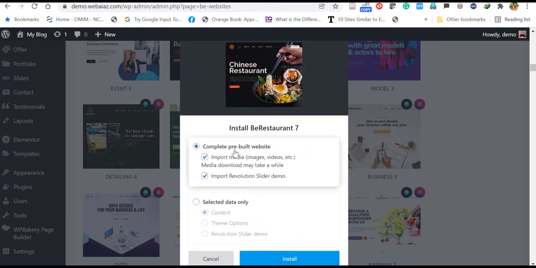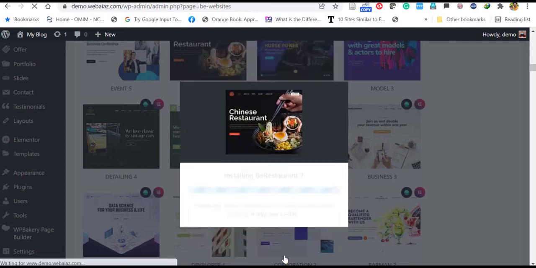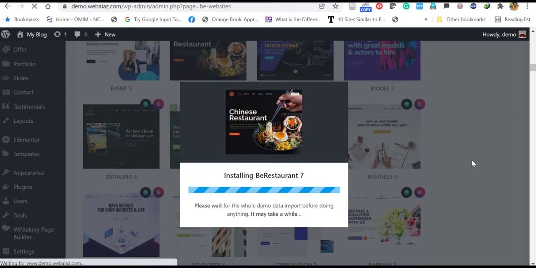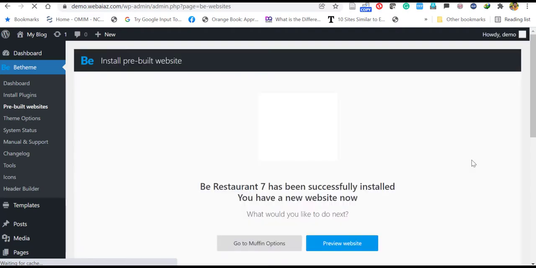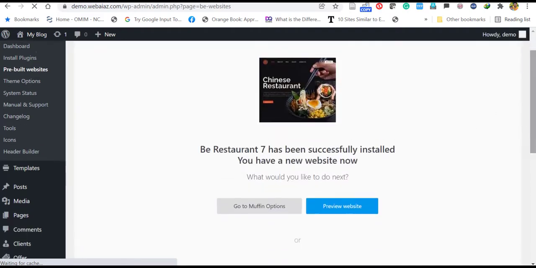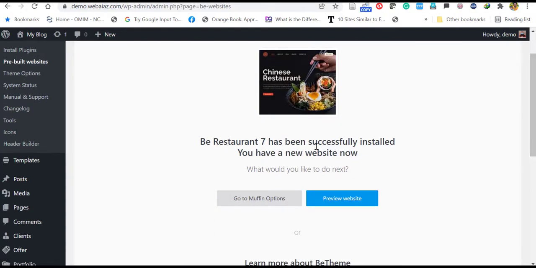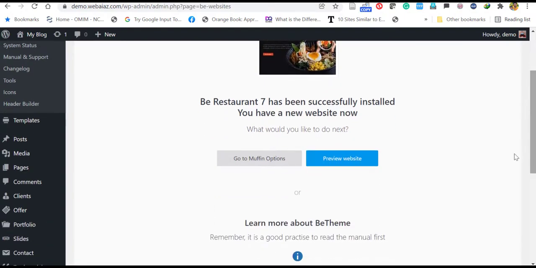Now I am clicking the complete pre-built website. It will import all the images and data of the website and also the revolution slider data. It will take around 3 to 4 minutes. When the import is completed, you will get the success message. So B Restaurant 7 has been successfully installed. You have a new website now. When you click preview website, you can see the installed website.